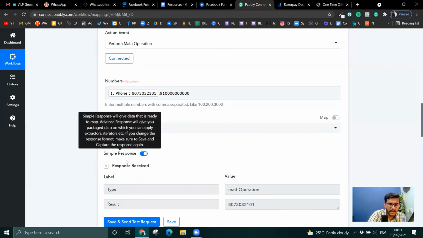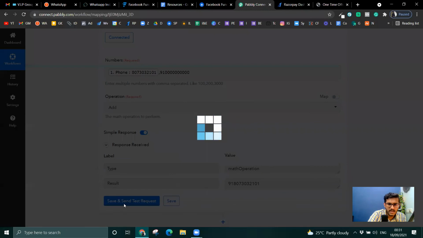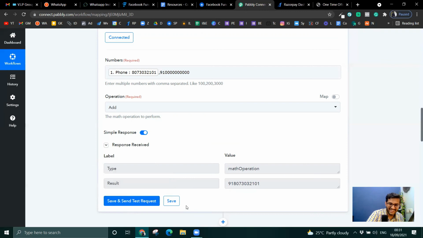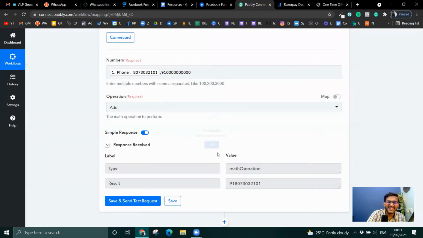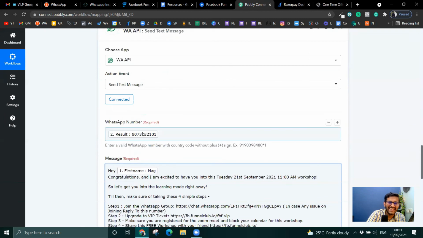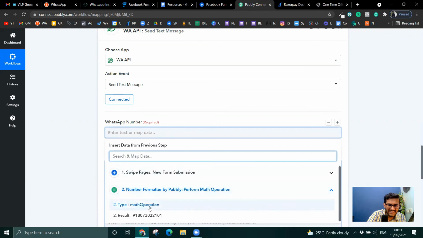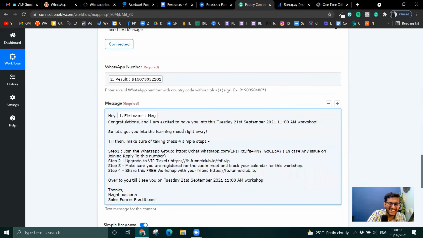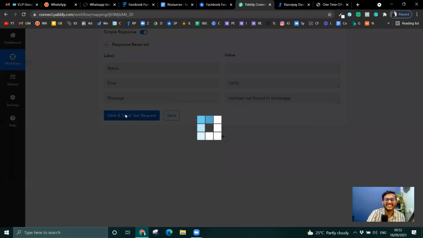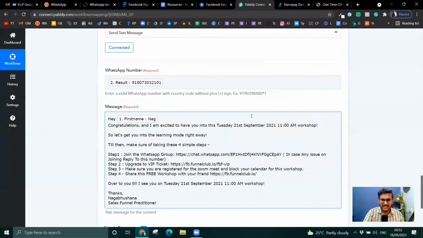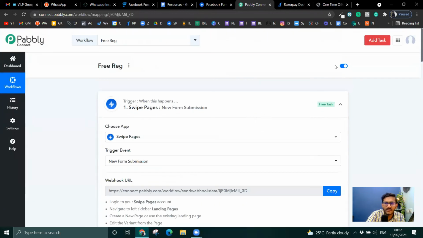So now when I send and test request, it will become 91807XYZ. I'm going to do that jugaad work. So that is why I'm gonna send a test request. And I got my second message as well. So workflow is ready. Now this is ready.